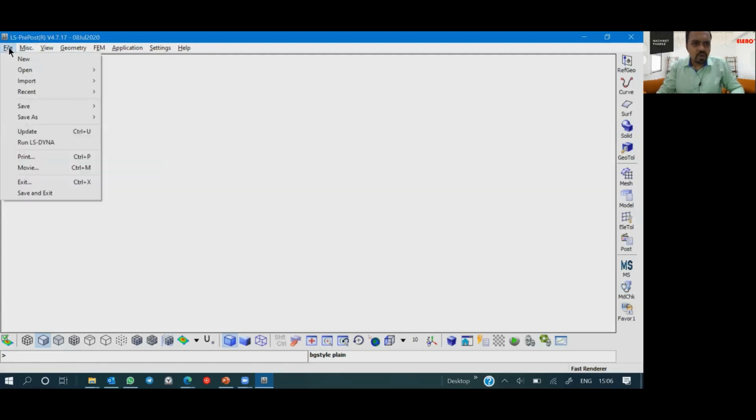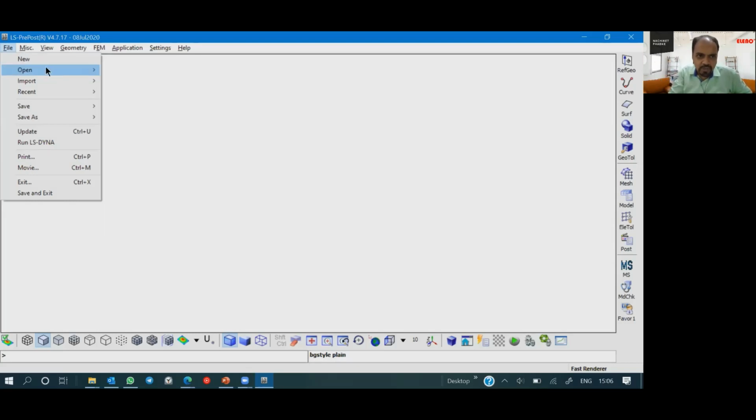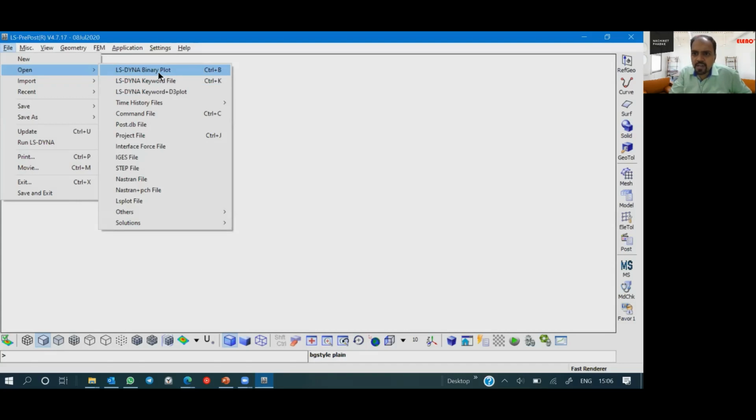Here we saw file, open, import, and all. So let's go through the file options first. Let me give you some idea about the file options and why we are going into detail. There are two or three important things in the file option. As I said, binary plot is a post processing option. When LS Dyna generates the results, there is a post processing option available in LS Prepost. But if there is no LS Dyna right now and you are generating your own input deck, then there is a direct input option of a keyword file.